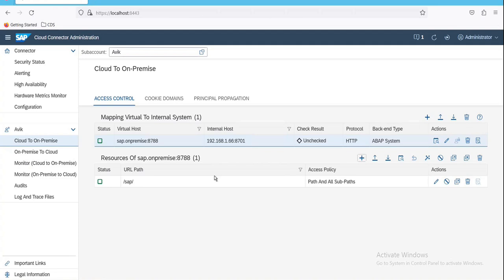First step is we have to add a sub account. Once the sub account is added and is part of the cloud connector, the next step is to add the virtual mapping. And the last step is to add a resource path for that. That's it. Any questions here, guys?